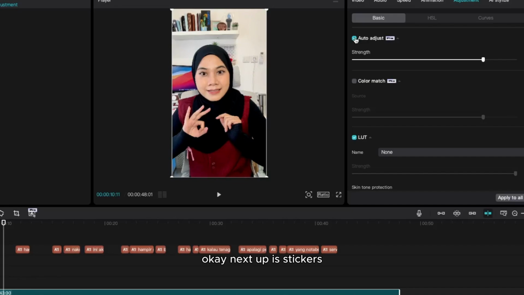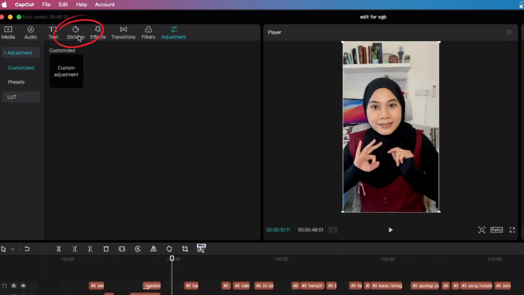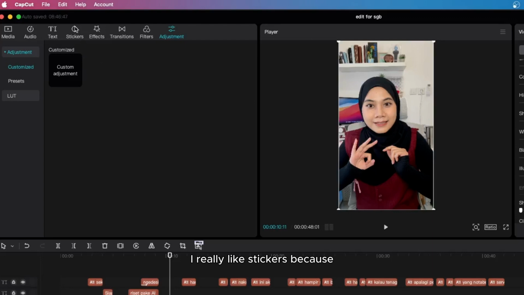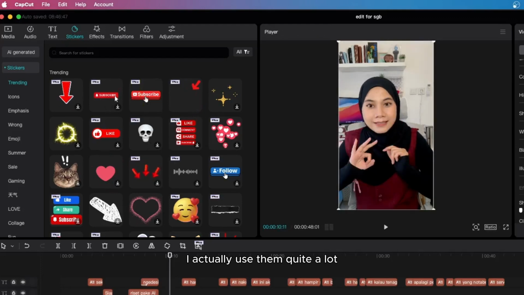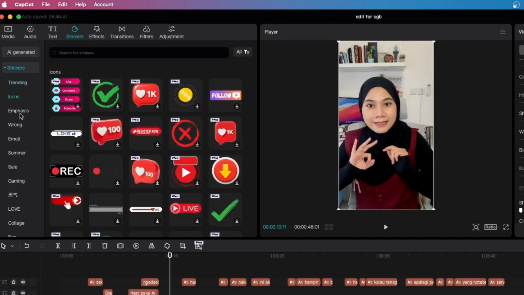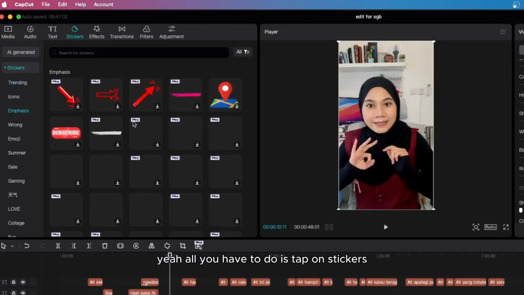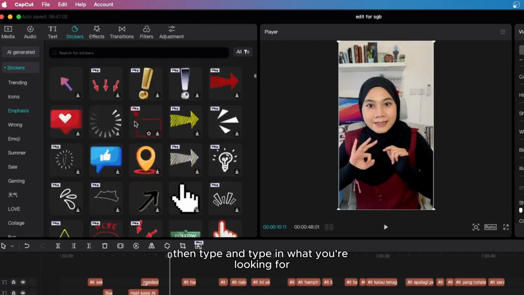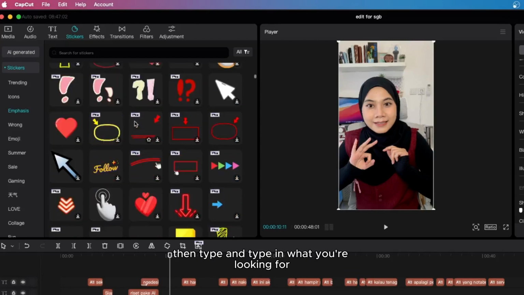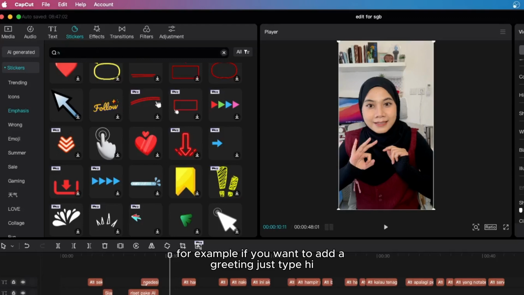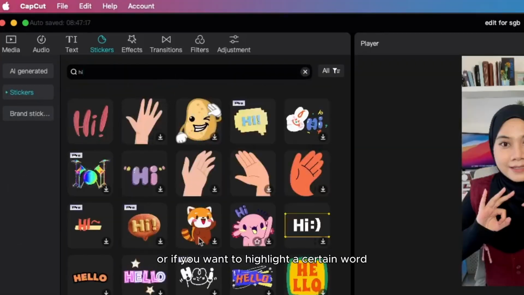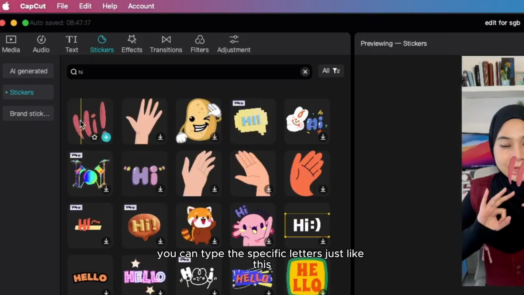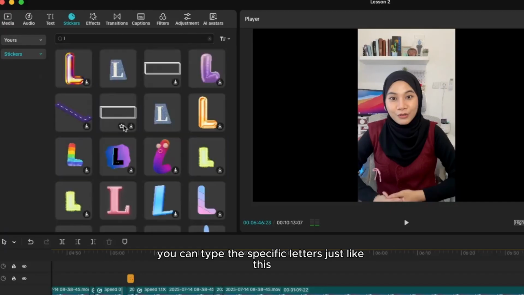Okay, next up is stickers. I really like stickers because these are a fun way to make your video feel more playful and engaging. I actually use them quite a lot. Yeah, all you have to do is tap on stickers, then type in what you're looking for. For example, if you want to add a greeting, just type hi. Or if you want to highlight a certain word, you can type the specific letters just like this.